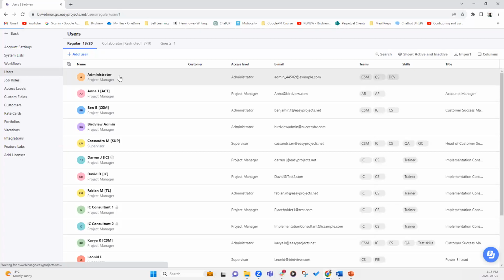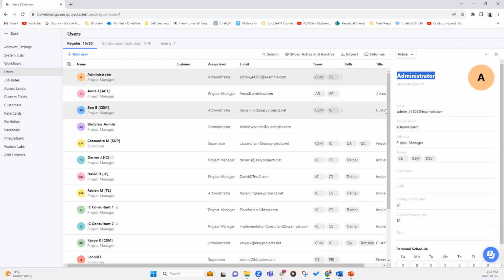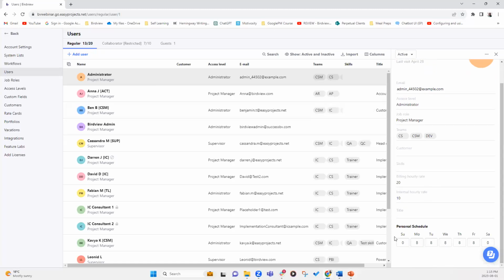Click on a username, and here you can see different types of information that you can add. So you can assign a user to a team, you can assign skills, billing rate, and personal schedule. Maybe this person is not going to work 5 days a week. Maybe they're going to work 10 hours a day between Monday and Thursday. So you can set personal schedule here as well.